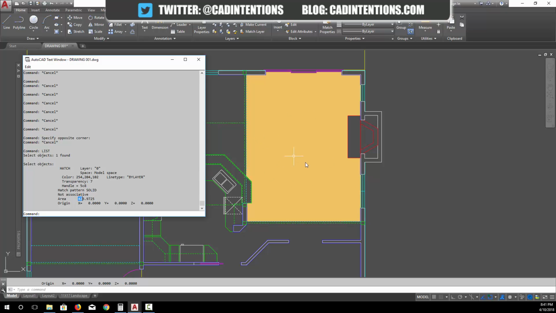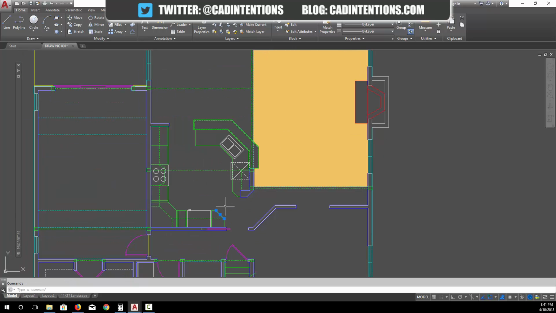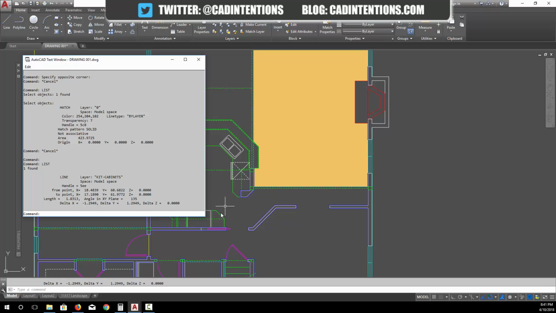I selected this orange hatch here and then typed in list. It's going to show you your color, the layer it's on, the type of hatch, if it's a hatch, the area, which is 423.97 square feet. You can also use the list command on any object. In this case, I chose that line, and it's going to give you the total length as well as the angle in the XY plane, as well as the coordinates of the endpoint. So that can come in handy for other situations as well.